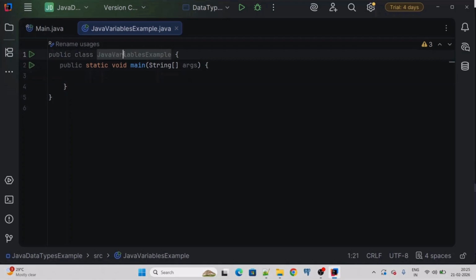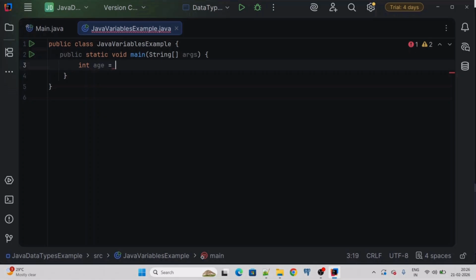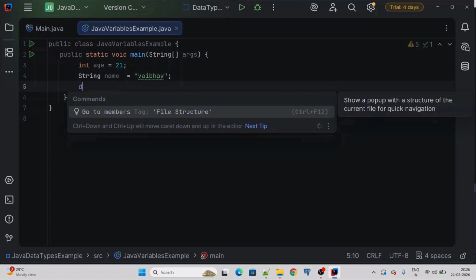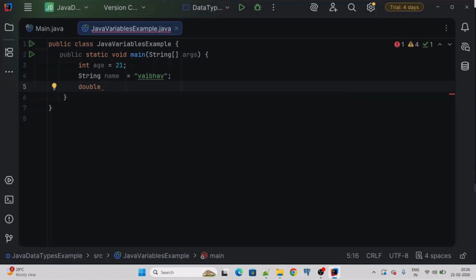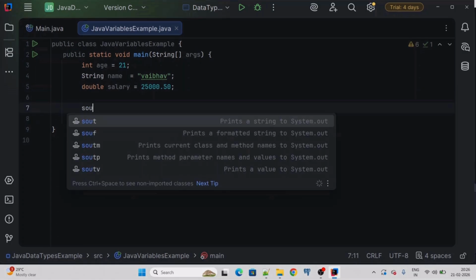So here I have created a class called JavaVariablesExample and I have created a public static void main method. So inside this I will now create variables. int age = 21. Then String name, let me give my name, Vaibhav, and I will create one more variable, double salary = 25,000.50, and now let's print this.